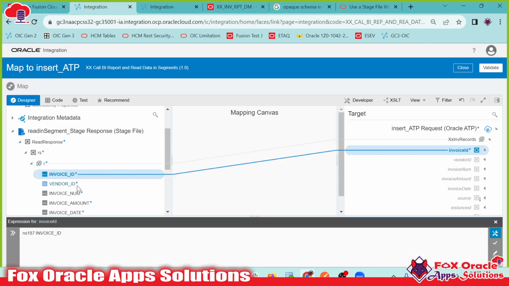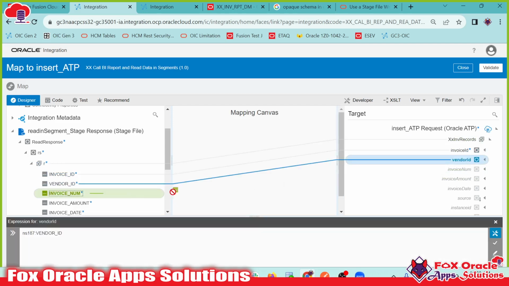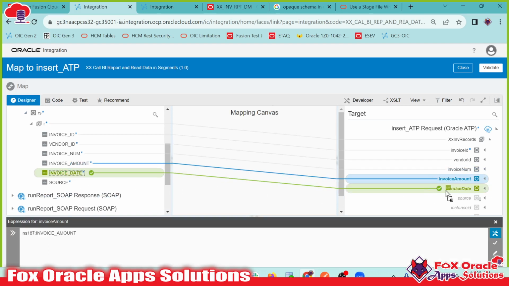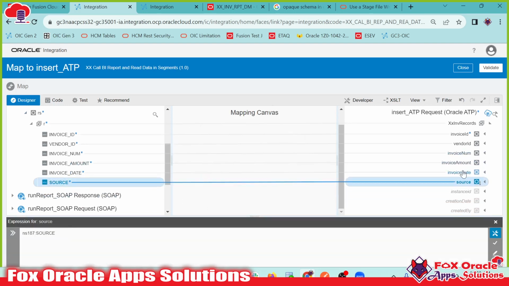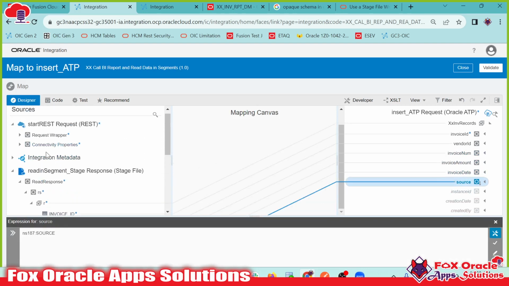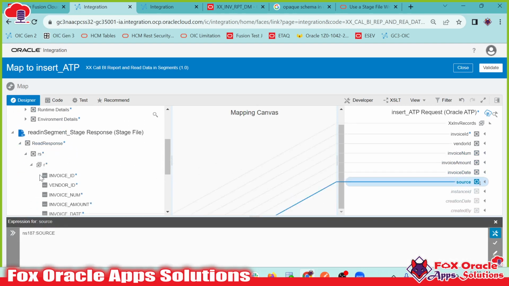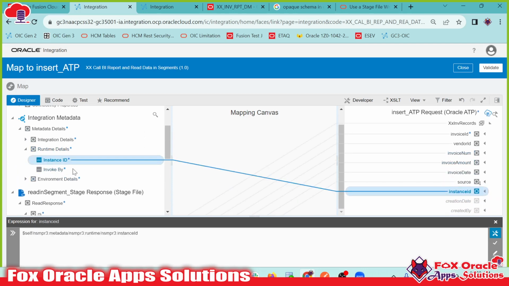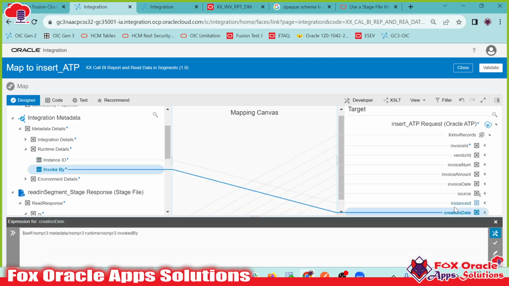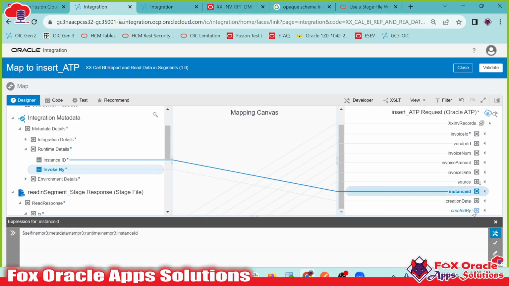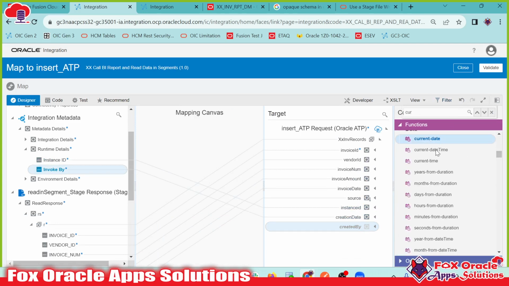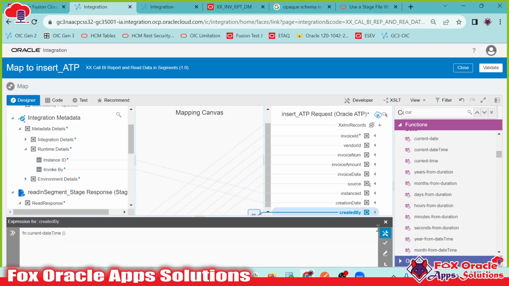Now invoice ID, vendor ID, invoice number, amount, invoice date, source, and here we have instance ID. The instance ID we will get from the metadata only. Instance ID and invoked by, and the creation date, I will map here the current date time. So now we are done with the mapping.